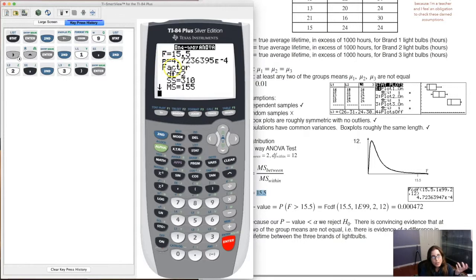Now your calculator, for whatever reason, calls the between data factor, and for the within data, they use the word error. I don't know why Texas Instruments programmed it that way. Most people say between and within, but okay, they're going to call it factor and error. So you see the degrees of freedom between is 2, and we see the degrees of freedom within is 12. These are our sum squares. These are our mean squares for both the between and within.